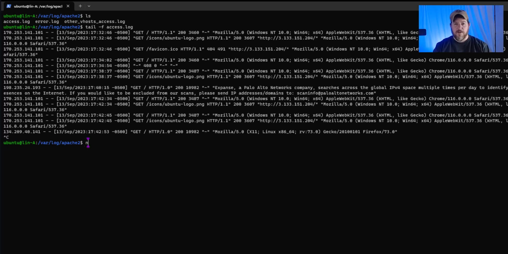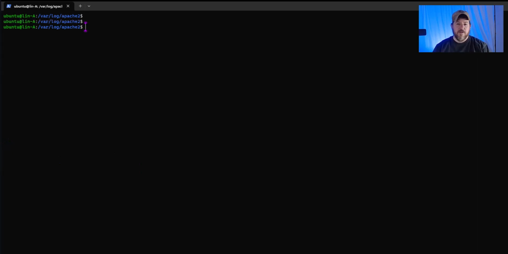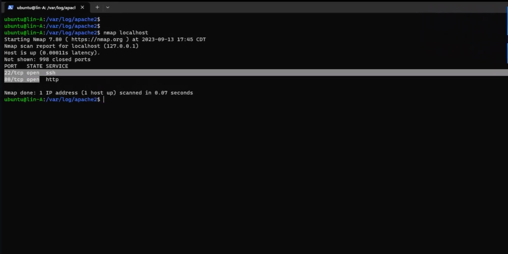My favorite command to use is nmap, and right now nmap's not installed, so I'm going to do sudo apt install nmap. Now that I have it installed, I'll simply do nmap and tell it to scan localhost. What it's going to do is scan the private IP address. And of course, I just have the two services running, 22 for SSH and 80 for HTTP.